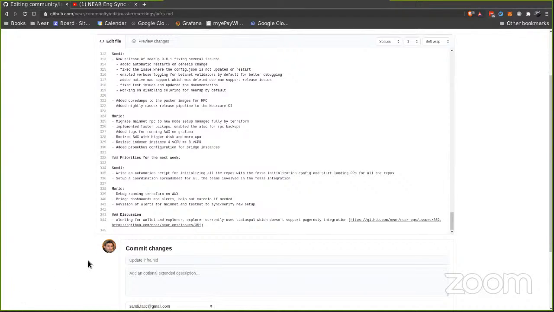Besides that, I finished the migration of mainnet and testnet RPC to using the newest nodes. They have more CPU and also some other nice features. They're easier to spin up and all other things.